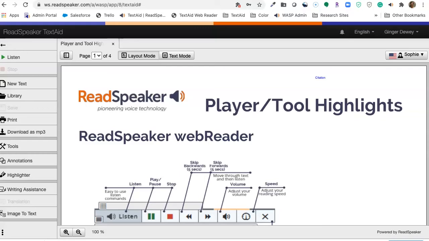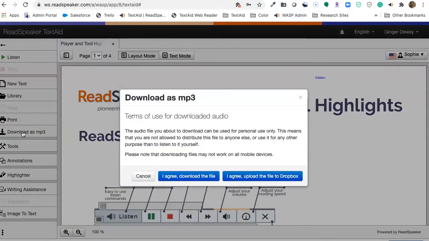How do I download a document to MP3? Begin by navigating to your document. Click on Download as MP3. Read the terms for downloading audio files. If you agree, click on I agree, download the file, or I agree, and upload to Dropbox.